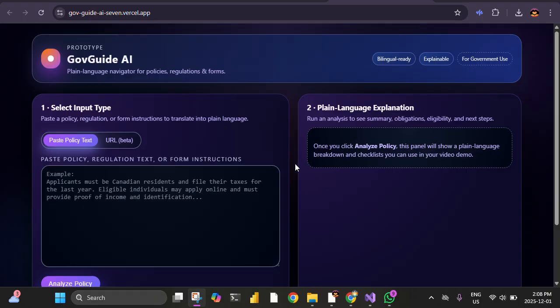Right now, clients and public servants often struggle with policies that are hundreds of words long, contain multiple conditions, and require careful interpretation. This leads to delays, errors, and frustration. So GovGuide AI directly addresses problem statement 2 from the challenge: policies and regulations are complex to navigate, and clients need clear guidance.